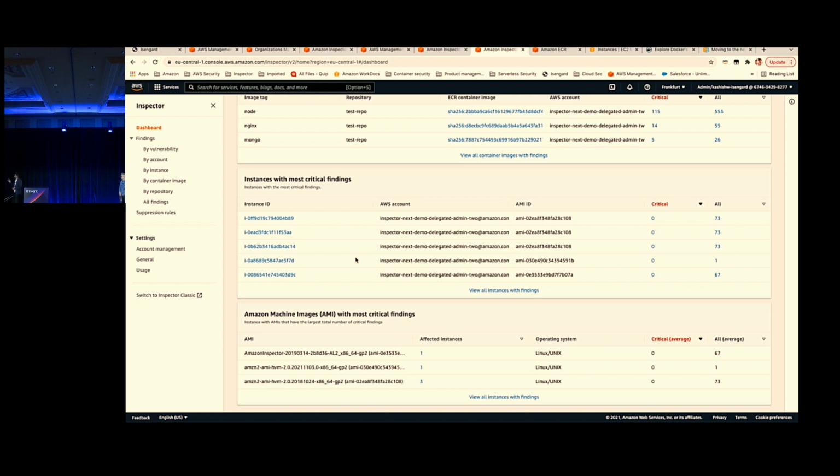So I'll answer that in two parts. His question was, does it only identify vulnerabilities in the OS layer or also in the application layer? So for EC2 instances, we discover everything installed through OS package managers. And if you are installing applications outside of OS package managers, we do scan those also. And for container images, like I mentioned, we support all programming languages.